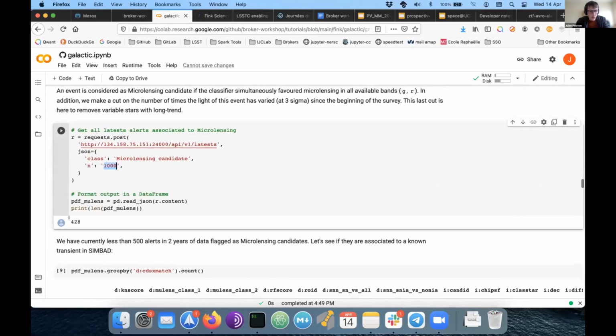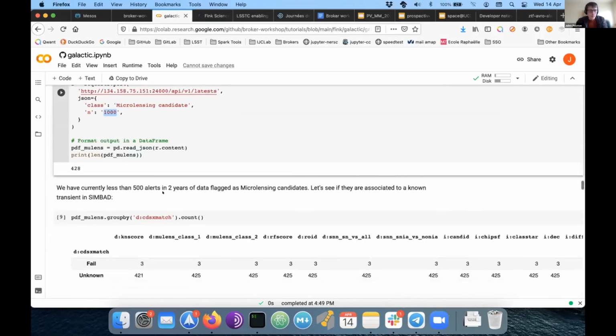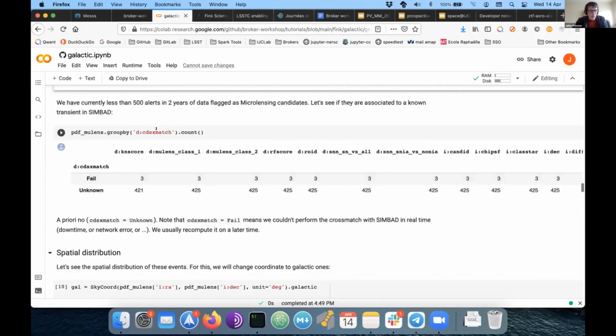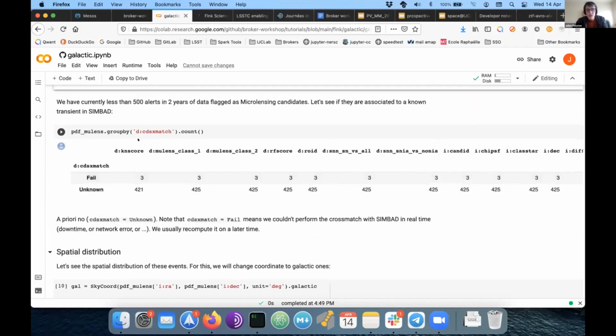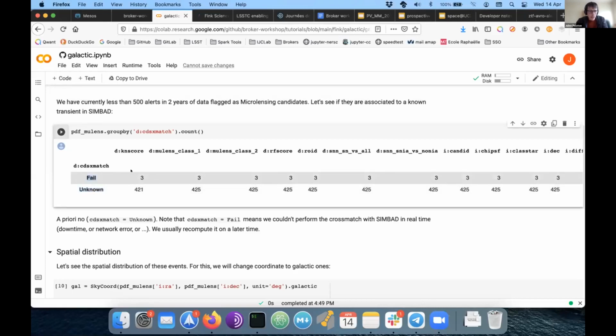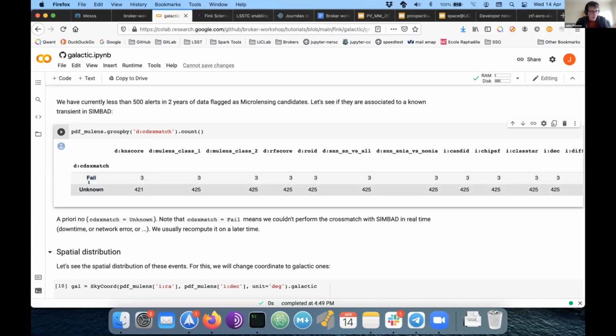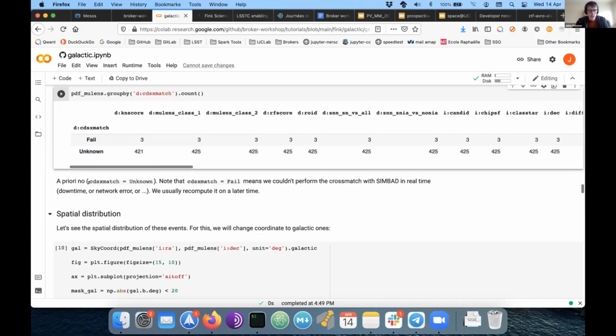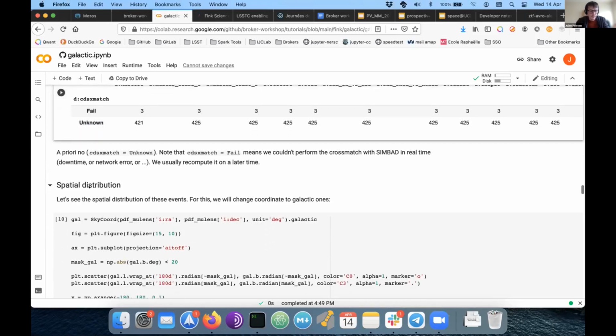We actually have 428 in about 2 years. You can quickly look at whether they were previously found in Sinbad, for example. You can see that most of them are unknown objects in Sinbad, and 3 are categorized as fail. It's just that Sinbad was not working at that moment, so ignore that. They are not known variable stars, which is good. Variable stars are usually a contaminant for microlensing, especially with such a short time scale, 30 days.